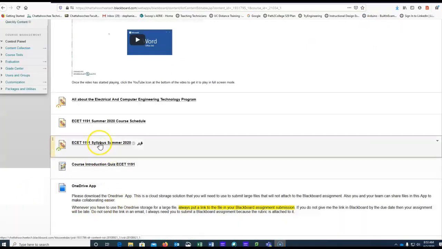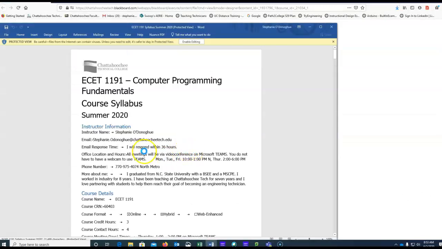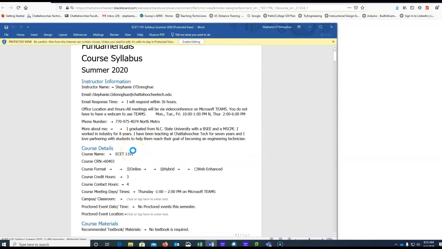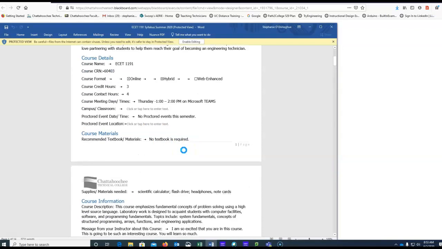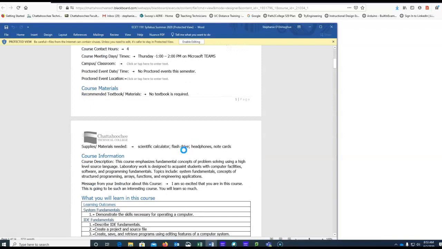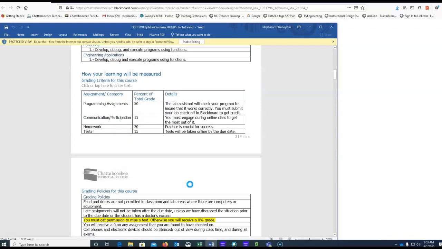The next thing you should look at is the syllabus. That gives the grading criteria and lets you know how the course will run and what you need to know about the course, which I already said is online. We will meet online weekly on Thursdays from 1 to 2 through Teams. I'll tell you how to do that. There is no required textbook. I will show you some online resources for the book instead.